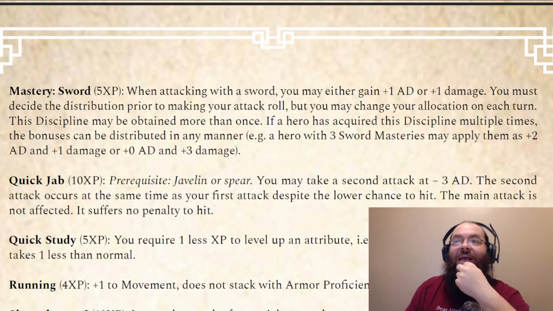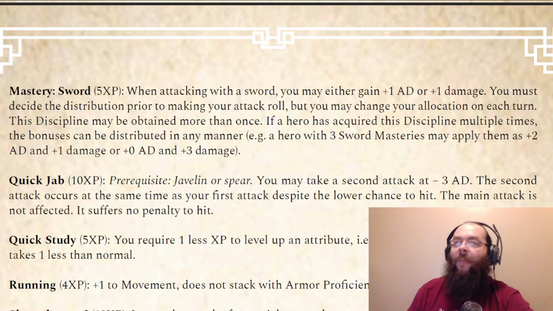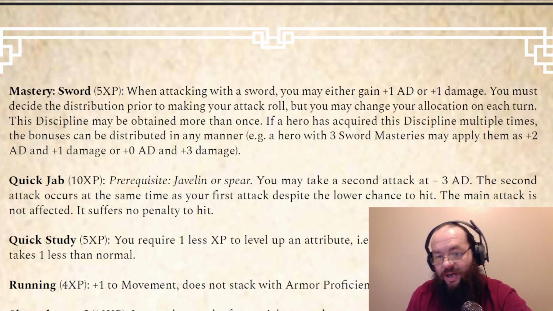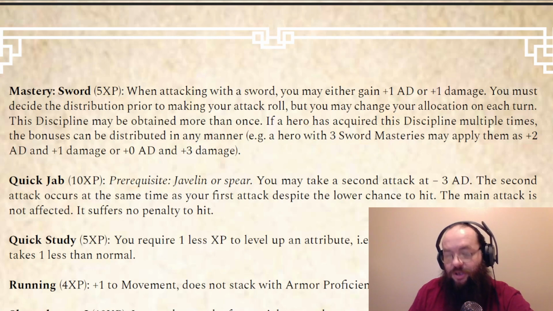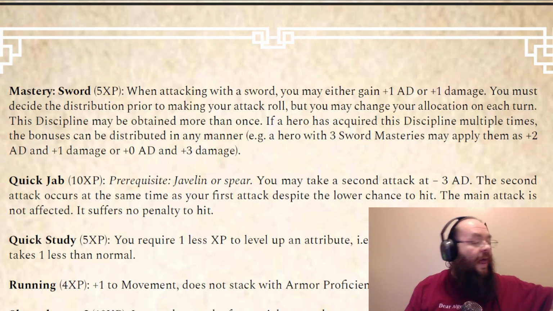Now, if I want to be really, really good with my sword, there's a couple of different ways we can do this. We can take a couple different levels of Mastery Sword, which is going to give you the ability to either make it easier for you to hit or for you to do more damage. The other way to do this is to bump up your dexterity, which will give you a base AD of 3, and then adjust everything accordingly. All right? How you do it is up to you.